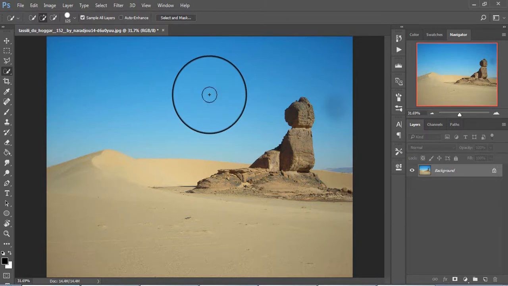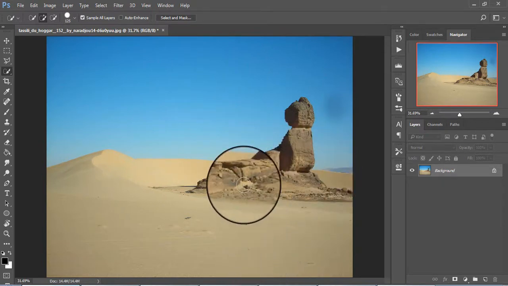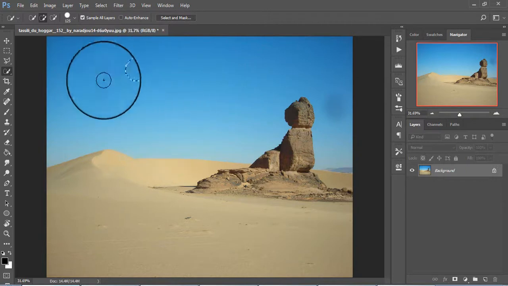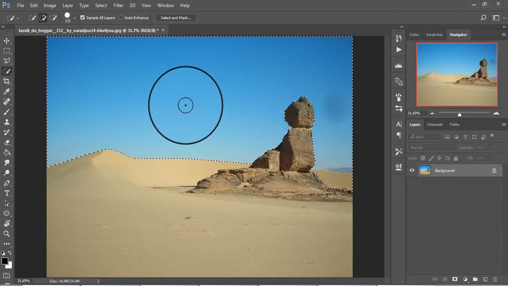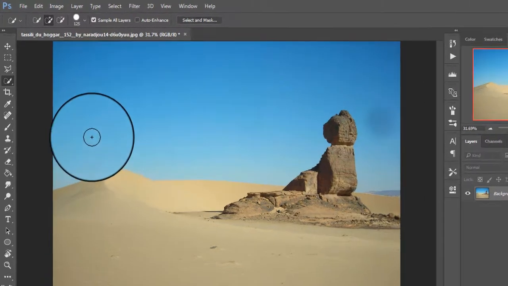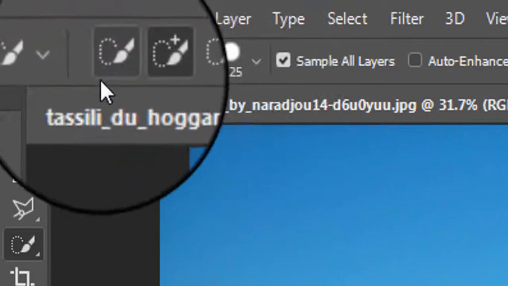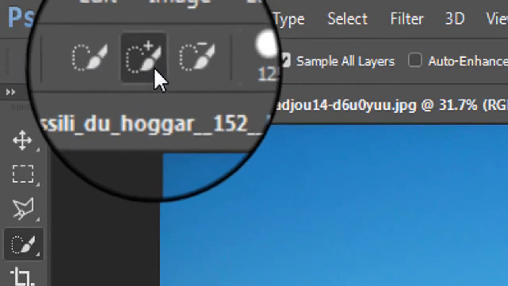And unlike the Magic Wand, where we click on an area and hope for the best, the Quick Selection tool works more like a brush, allowing us to select areas simply by painting over them. If you look in the options bar along the top of the screen, you'll see a series of 3 icons, which let us switch between the tool's 3 selection modes.